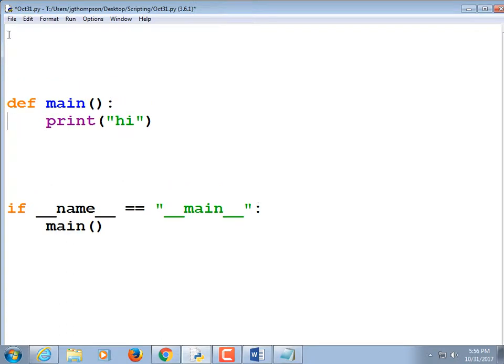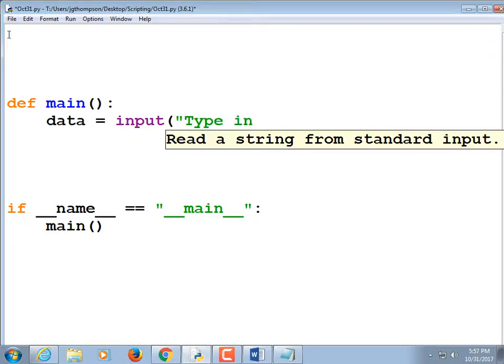So what do we need to do? We need to ask them for a string to count the letters. Really, it'd be cool to open the file, read in all the letters out of it, whatever. But so let's ask them. Our data is equal to input. Type in a sentence.